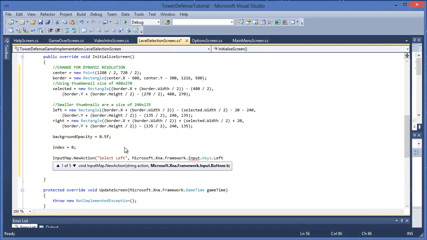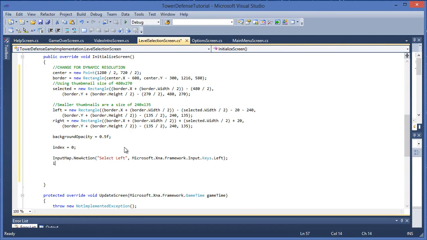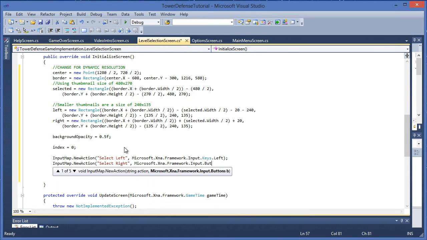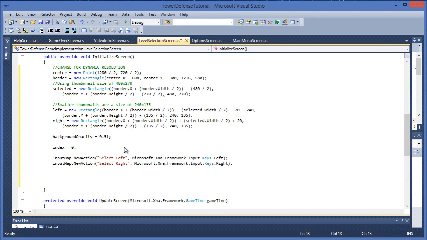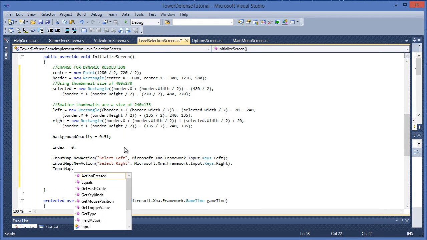Microsoft.Xna.Framework.Input.Keys.Left. I'm going to use the left arrow key for the select left action. InputMap.NewAction, select right. I'm going to use Microsoft.Xna.Framework.Input.Keys.Right for the select right action.